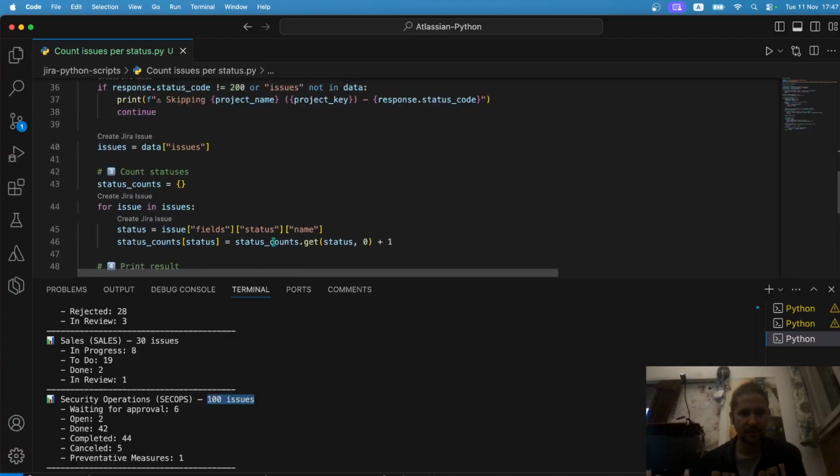All right, and basically that's everything I wanted to show you, and I will be deploying this script to the Bitbucket repository. Make sure to check it out, so you can use it for your own purposes.